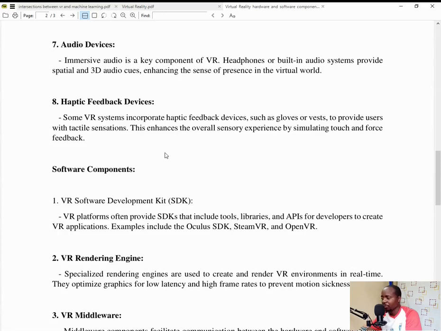Now let us go into what we call software components.